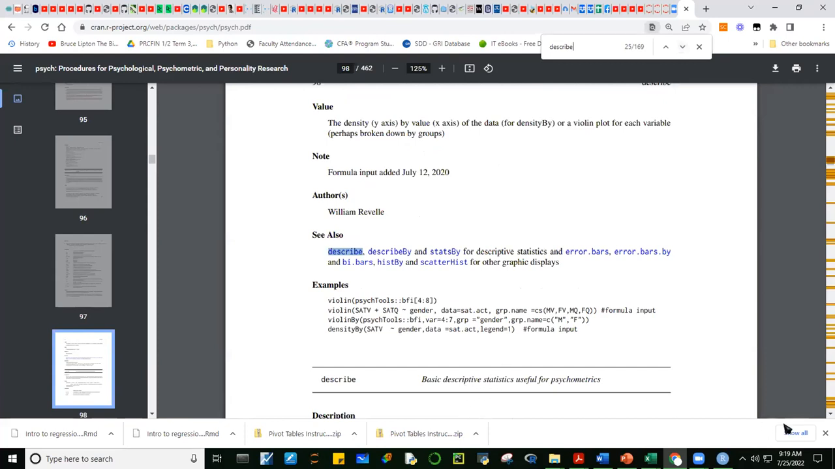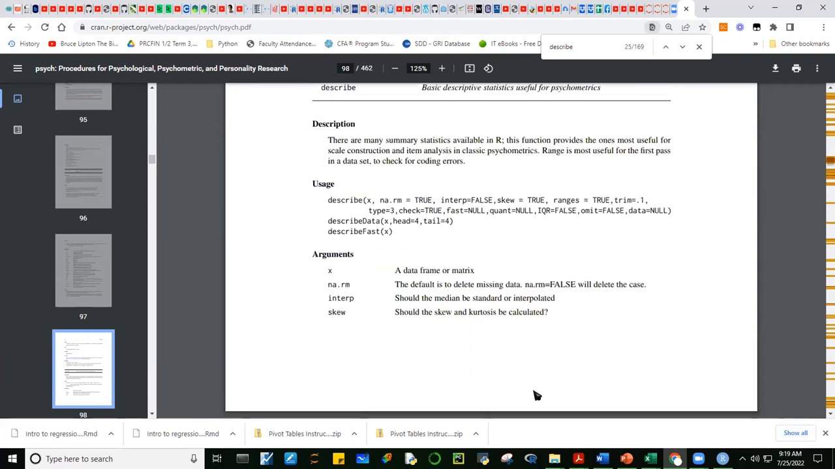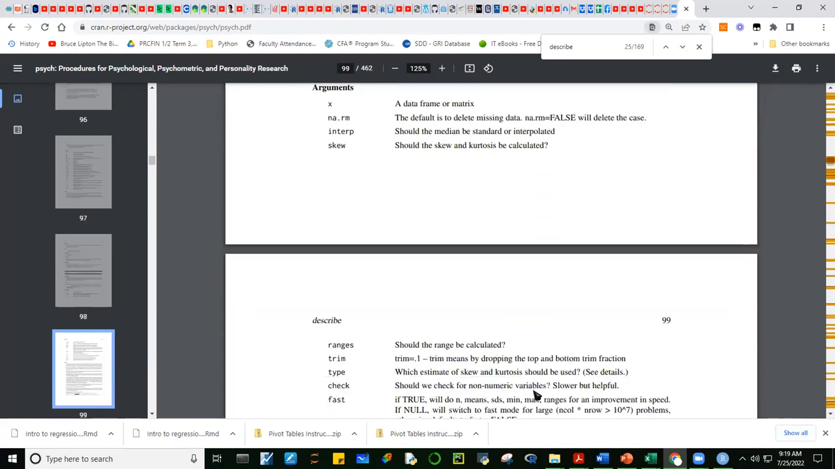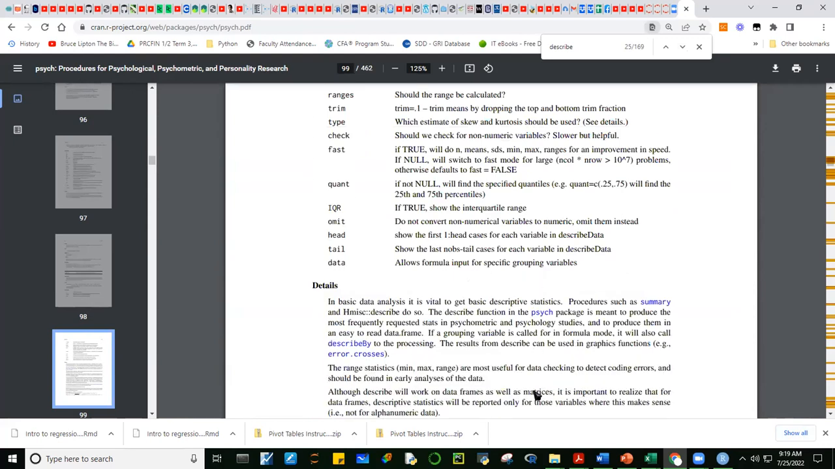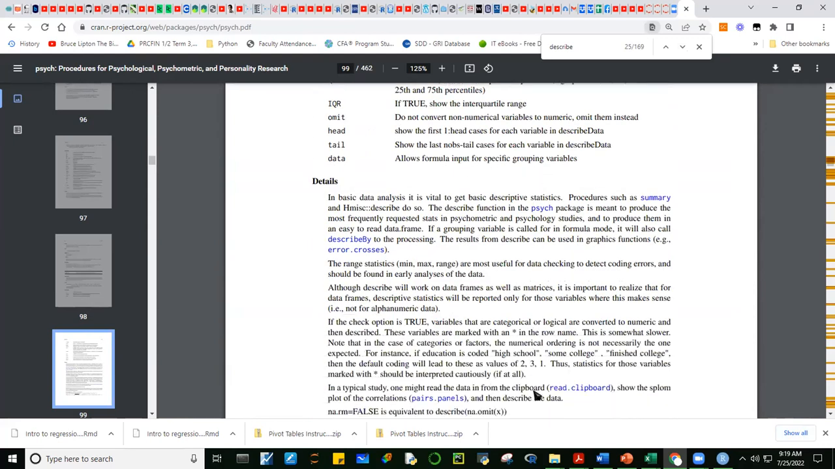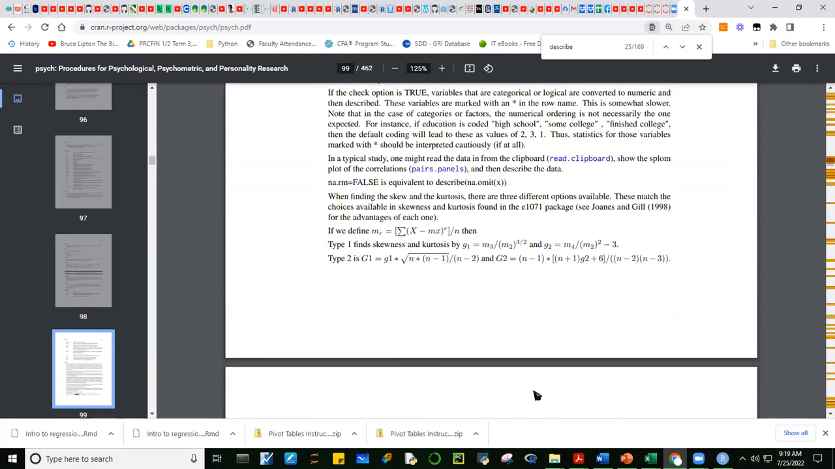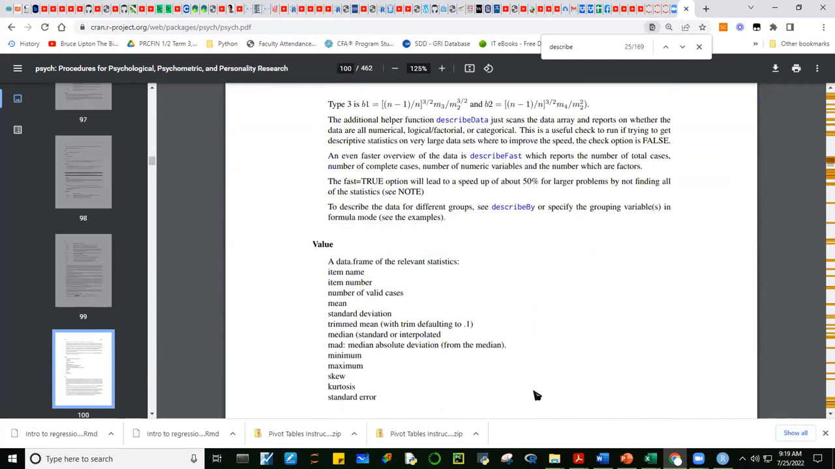Ito, describe basic. So you can use this. Gagamitin natin ito mamaya in order to generate descriptive statistics. No? It will give us, ayan, bibigay sa atin yung mean, standard deviation, trimmed mean, median, minimum, maximum, etc.